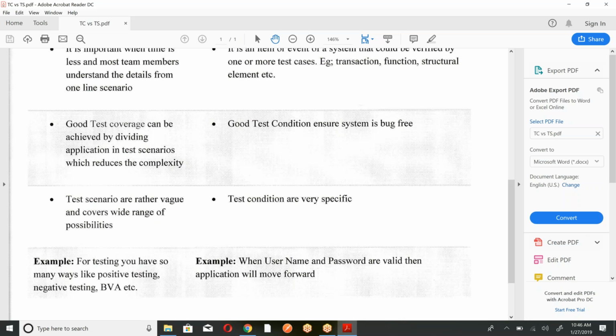And the test condition, we can say, when username and password are valid, then the application will move forward or not. That depends on which scenario. If it is a positive scenario, definitely both username and password should be valid. If it is a negative scenario, it could be multiple combinations, right? First, username invalid, password valid; both invalid; or one is empty and the other you enter. So negative scenarios we do more critically.